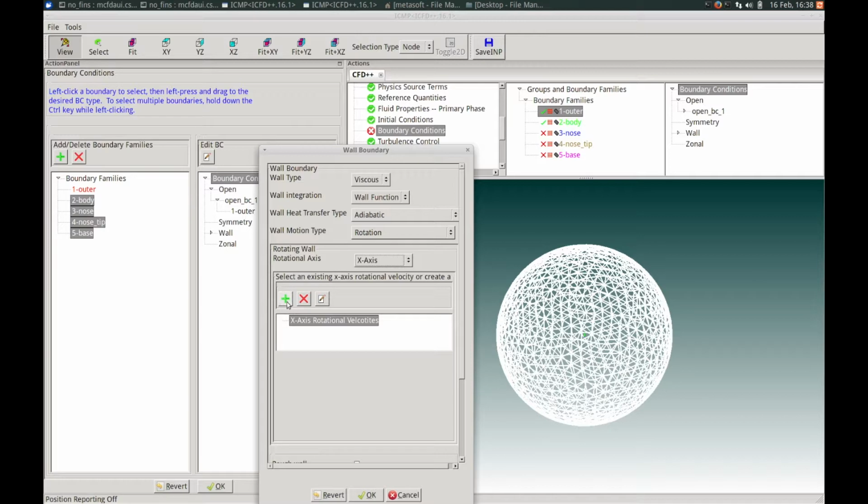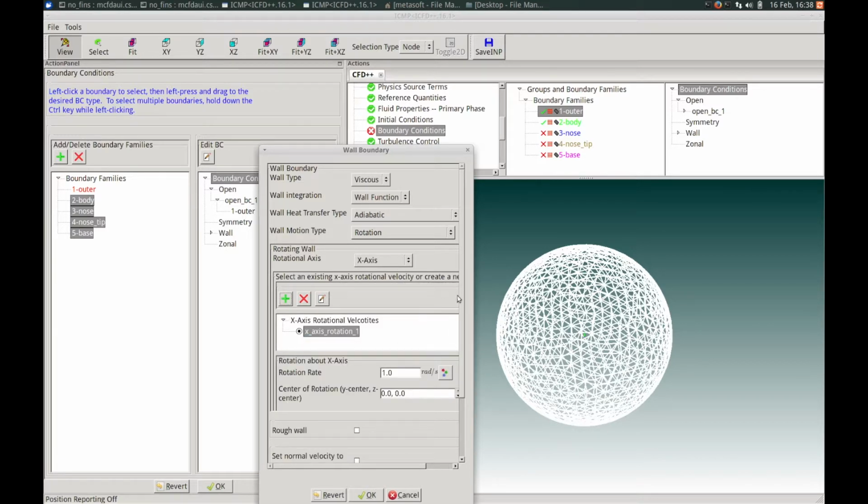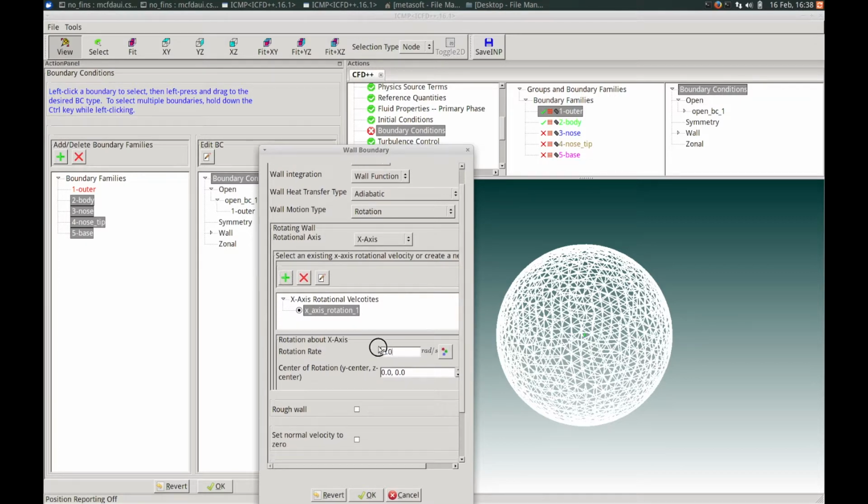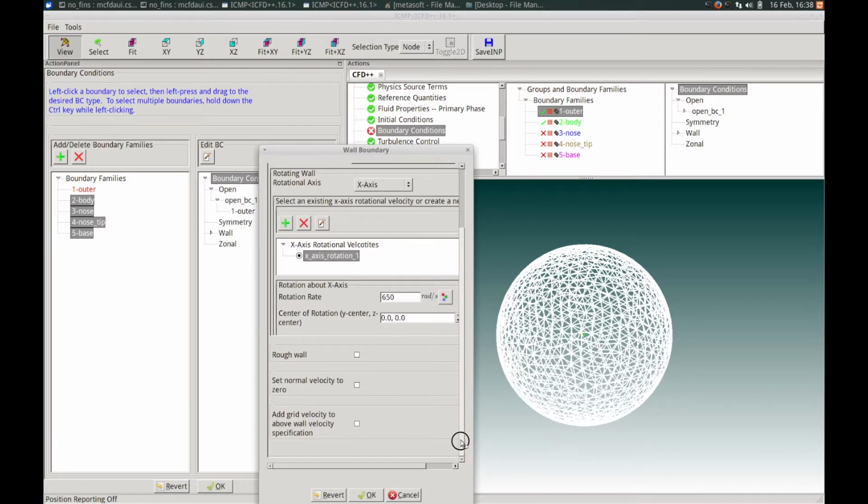So we will hit the plus button, creating a new information set. We will highlight this and check it. The rotation rate we're going to set as 650 radians per second. The center of rotation, the Y center and Z center, we will keep at the default 0 values for both. We will not apply a rough wall modifier or any of the other modifiers. Once this has been set, go ahead and say OK at the bottom of this panel to accept these settings and proceed.